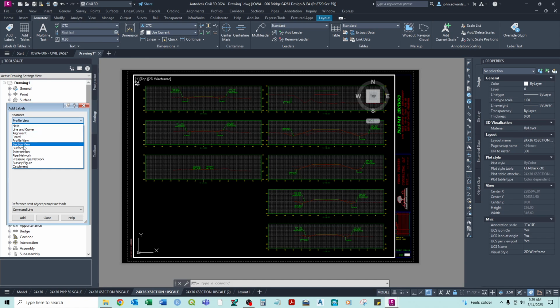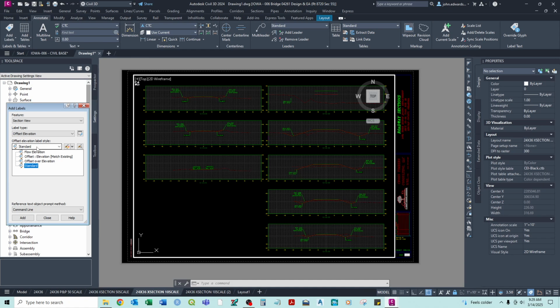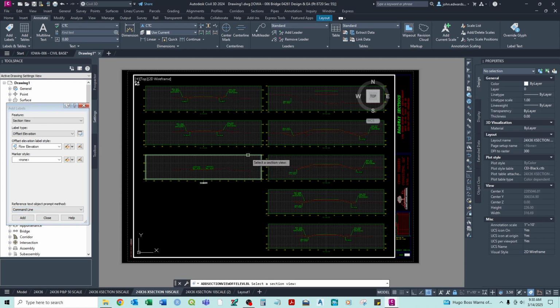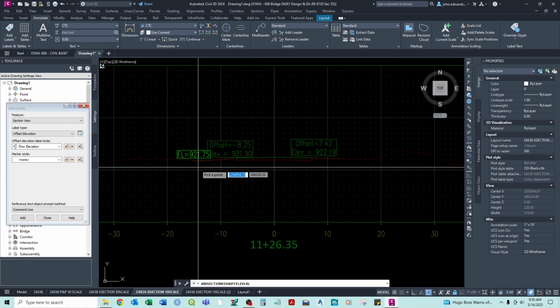We add our labels, section view, and let's just say our offset elevation. Now we're going to take the markers off. Now we have set up multiple offset elevation label styles. So we have flow elevation, offset match existing, and offset over elevation. So we're going to do a flow elevation. And now this is a point that really is important to keep in mind. When we add labels to a section view, we are selecting a section view. So we can come in, now we want to say this is our flow line here, our flow line elevation.